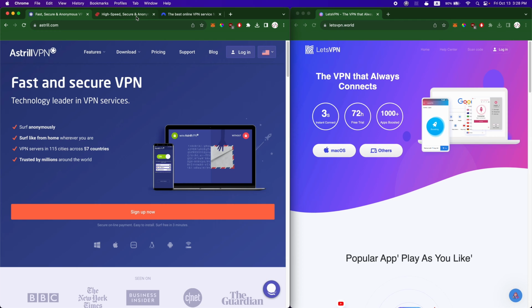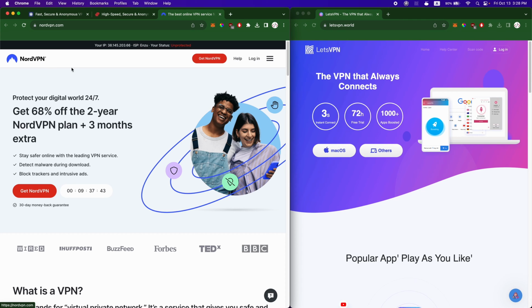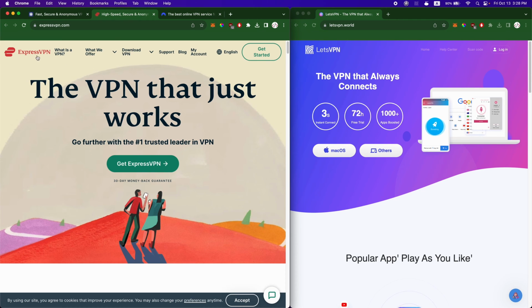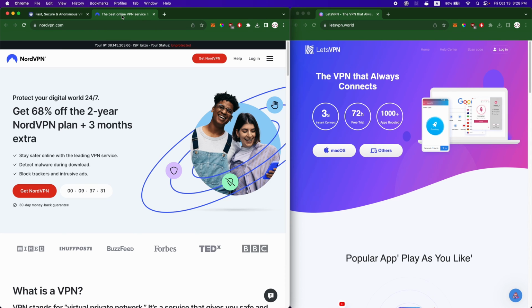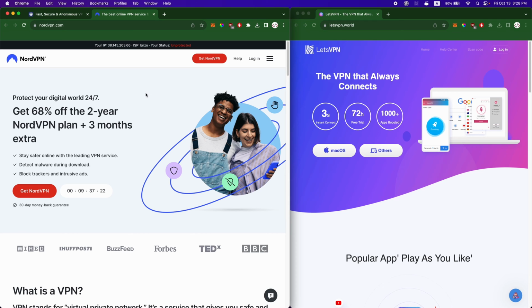Before we do that, there are some other more well-known brands, such as ExpressVPN, and another one is called NordVPN. We also have ExpressVPN, and this does not work in China. So we've tried it, it does not work. The connection just does not go through. I've also heard that NordVPN does not work in China either. I have not personally tried it, but from many sources on the internet, this also does not work.